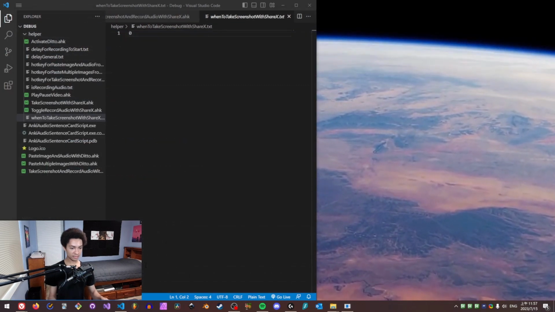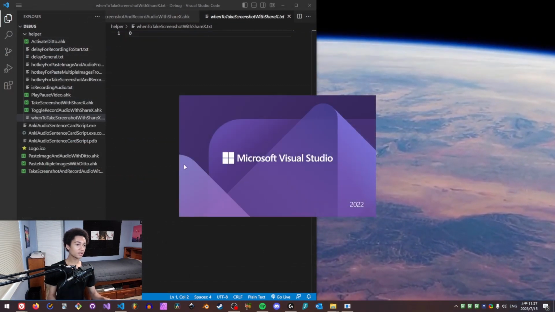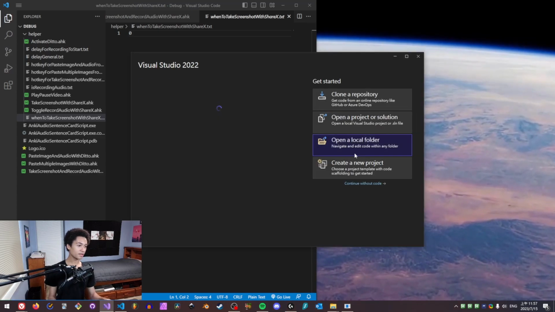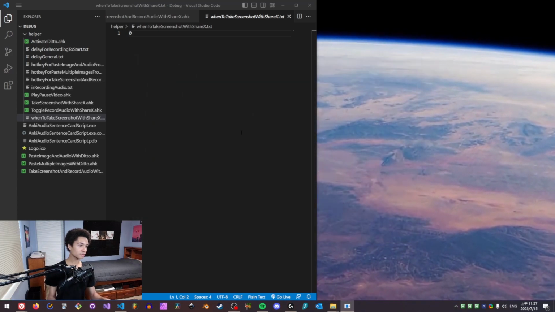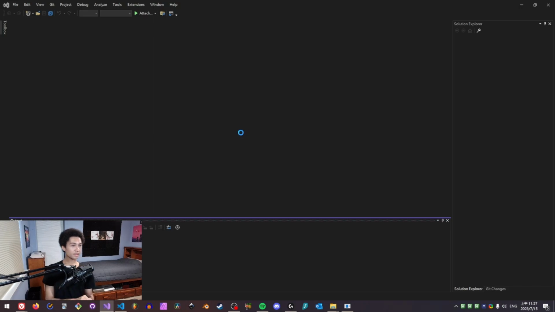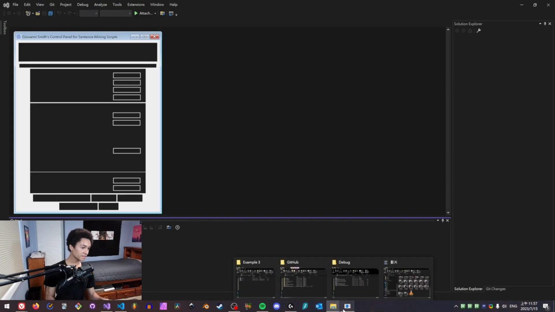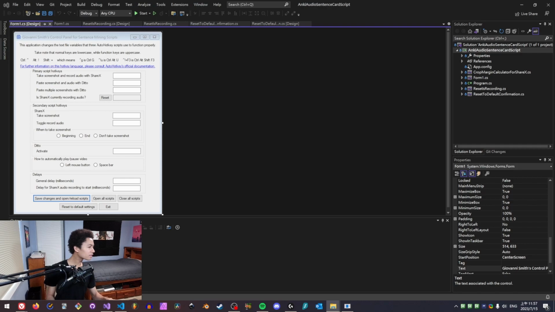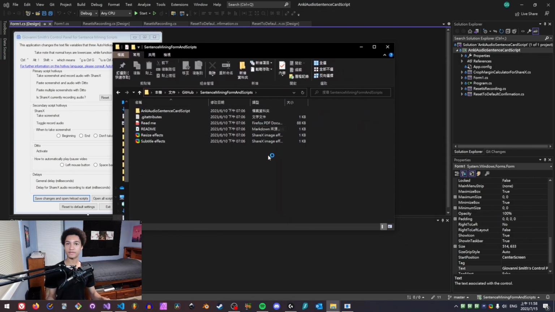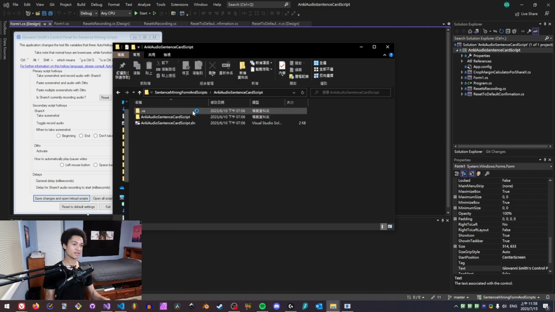Now, how does my code actually look? If we go to Visual Studio and then go to mine, the cool part about this is, for my folder, once you download the folder, if you go into the main folder, AutoHotkey audio sentence card script, here you'll see the actual Visual Studio file.